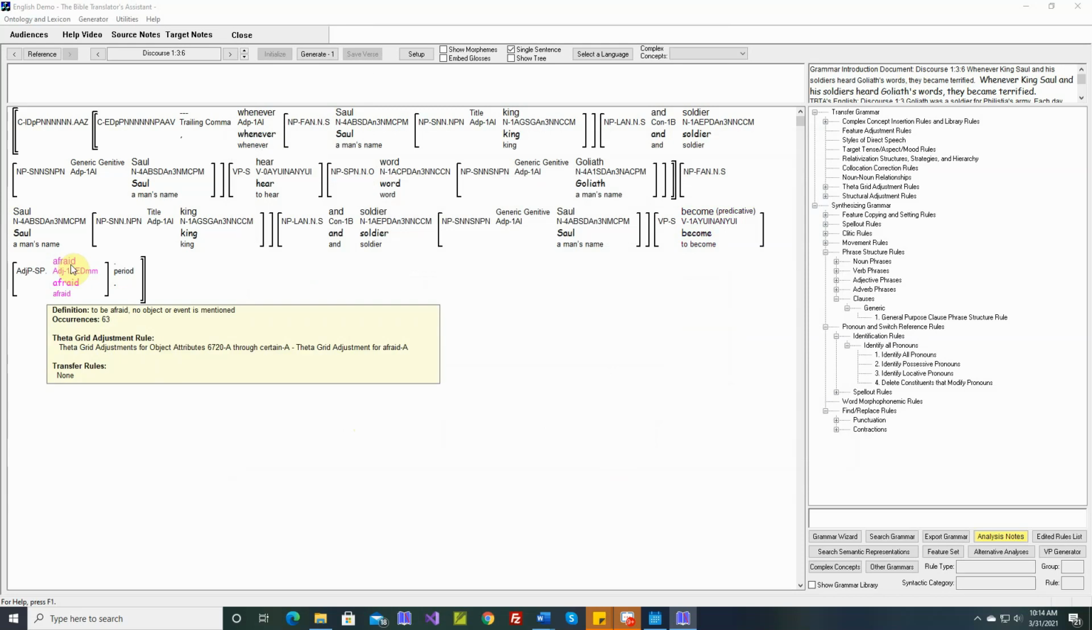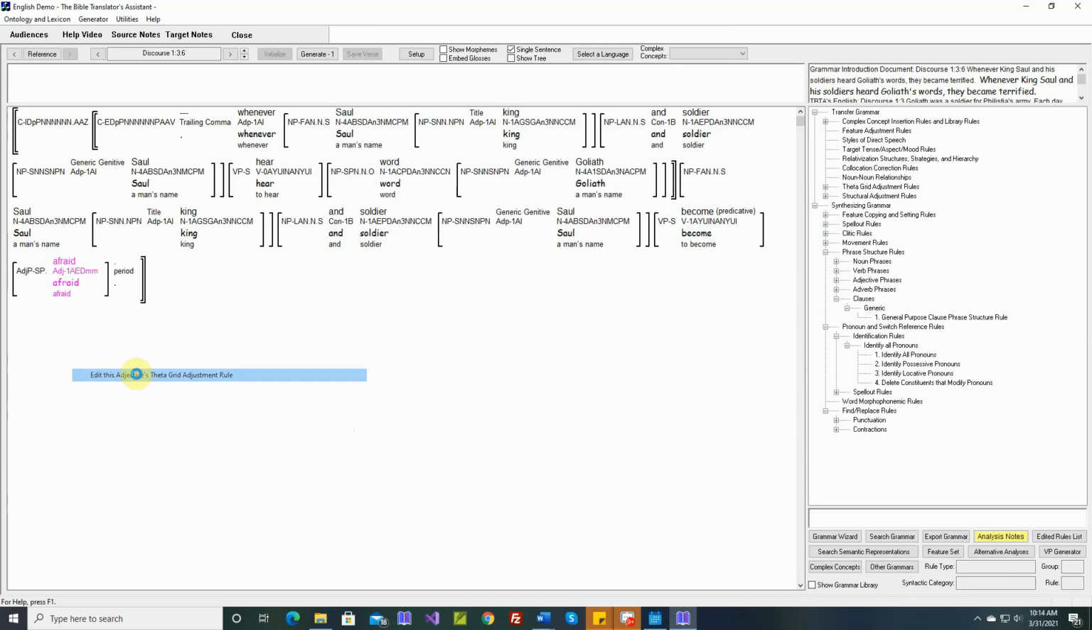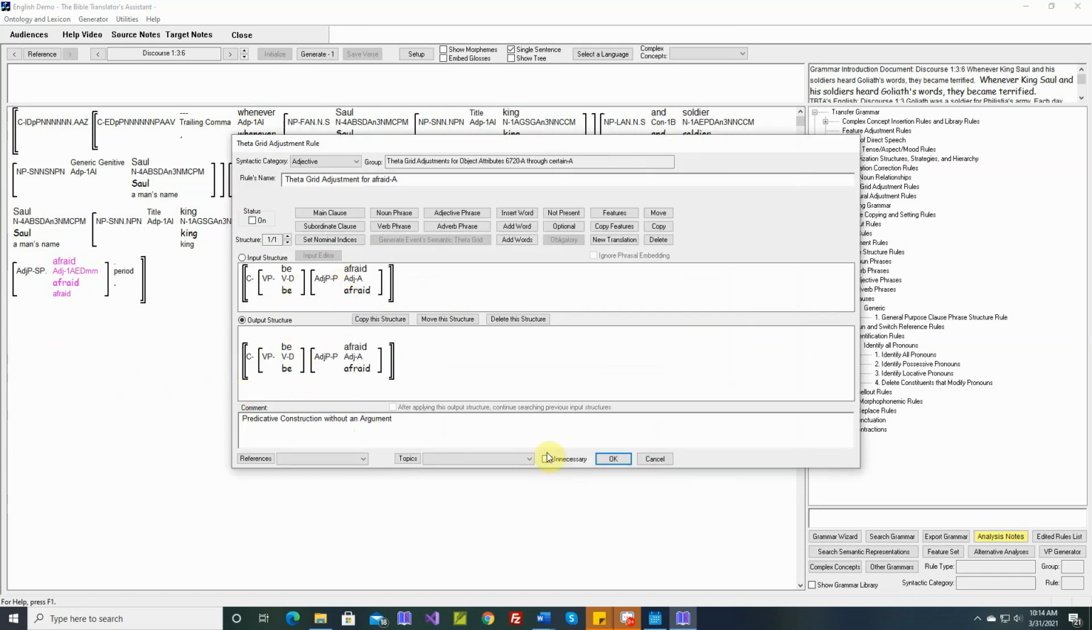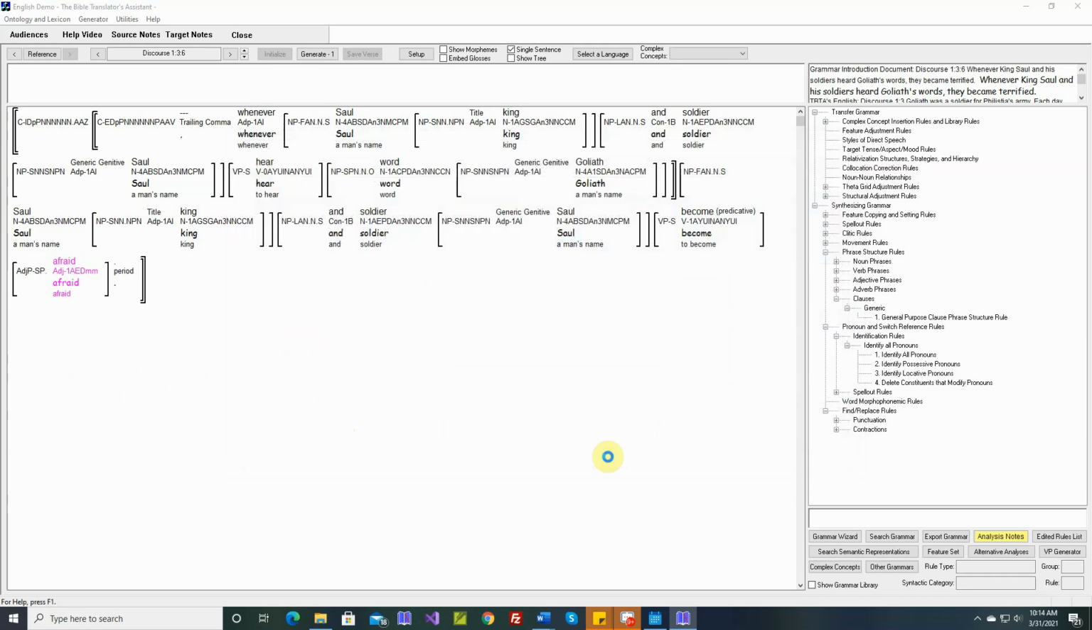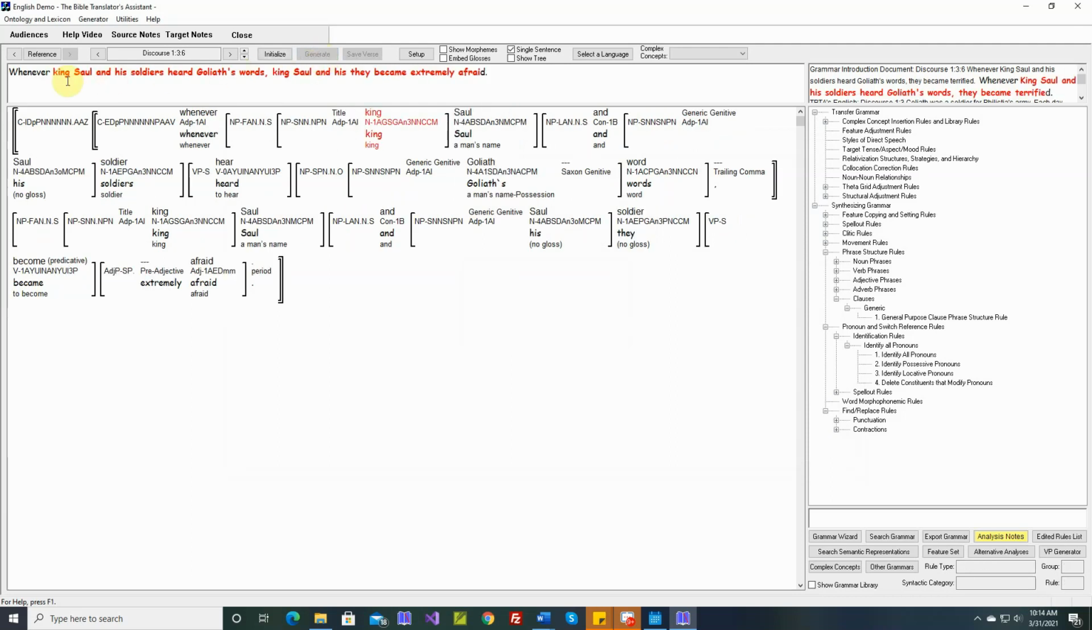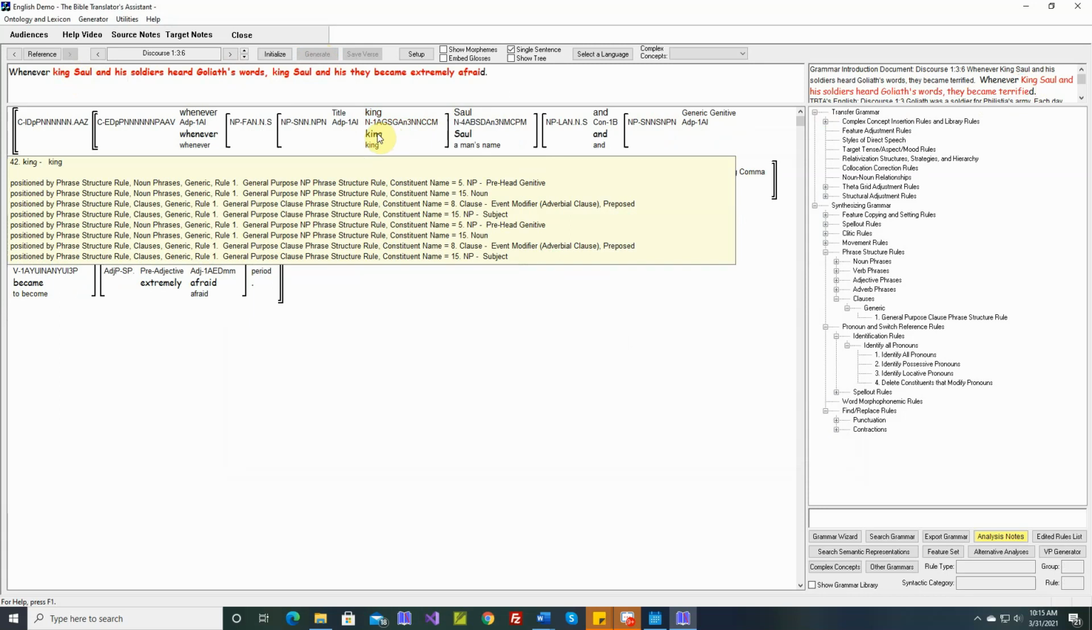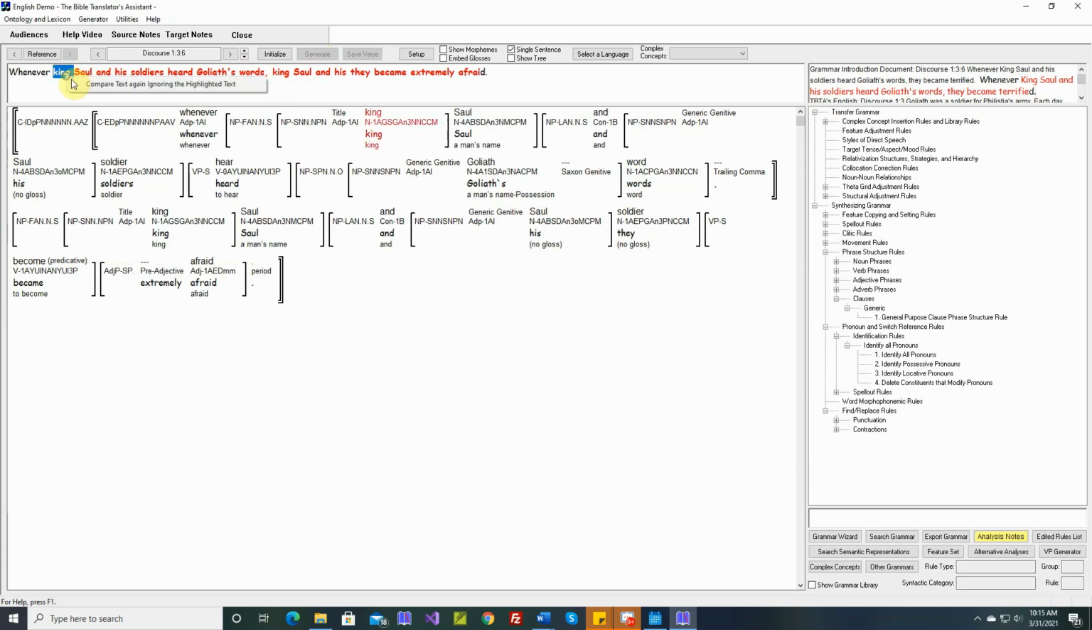Okay, afraid. This is the sense of afraid where no object or event is mentioned. And I don't think we'll need this theta grid adjustment rule. Okay, whenever King Saul, okay, the MTT put a capital K for the title. Okay, let's ignore that.